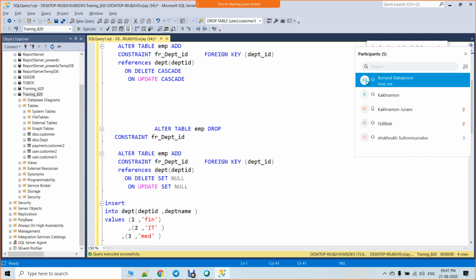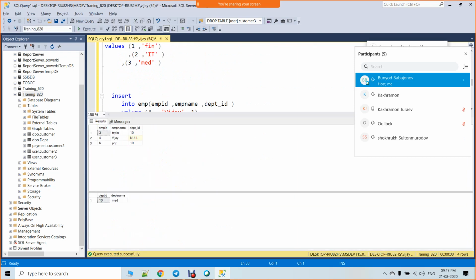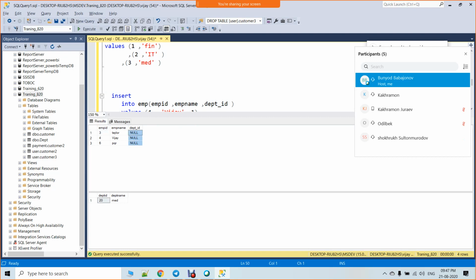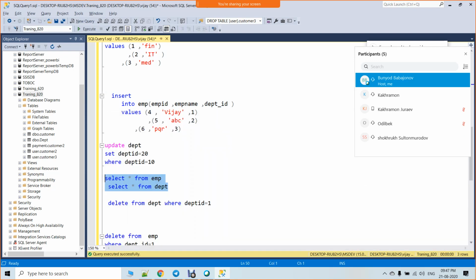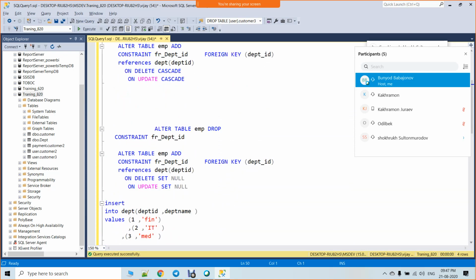Okay, on update also it is the same. On update also you can try it actually. Let me update it. Update 10 to 20. Okay, if you see the query, all null. Understood? This is called on delete set null and on update set null. Got it. Okay, these are the cascading rules.